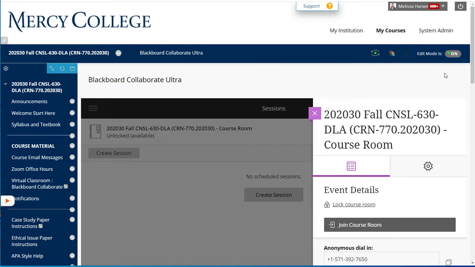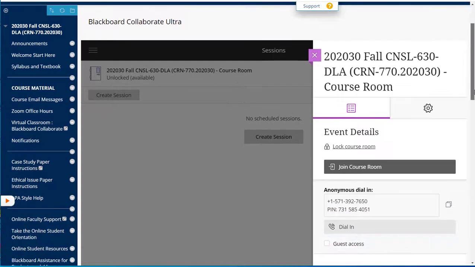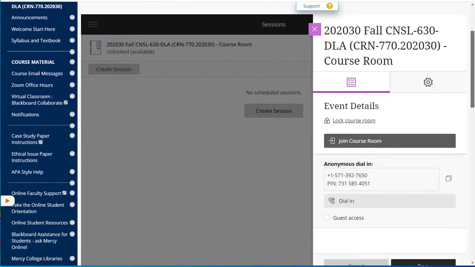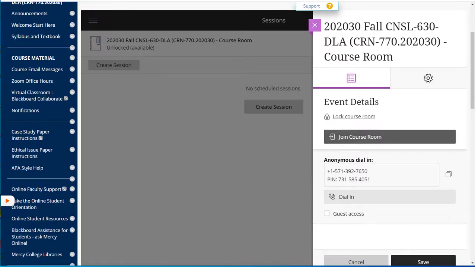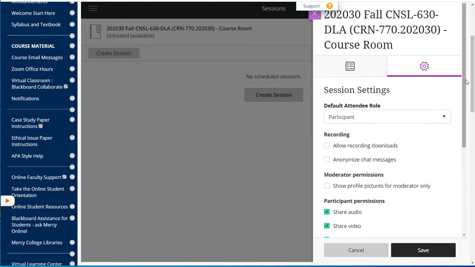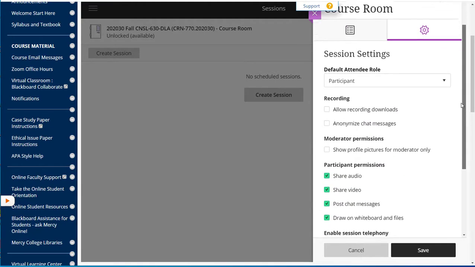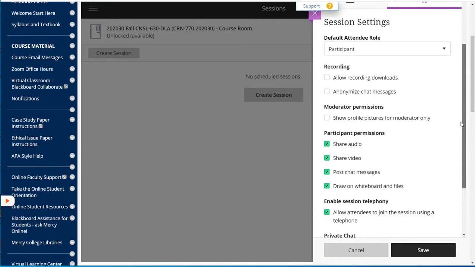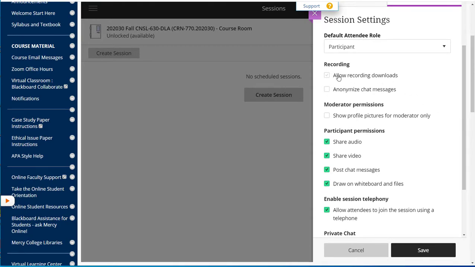And on the side, it is going to open up a tab. And this tab allows us to do many things, such as joining Course Room. But the first thing I want to do is check out my session settings. So I'm going to click on this little settings gear here. And that will give me various options, which are worth looking at later, but the one we want to pay attention to says under recording, allow recording downloads.